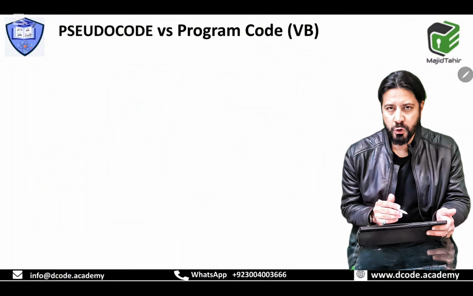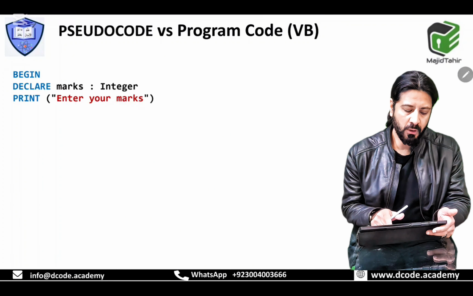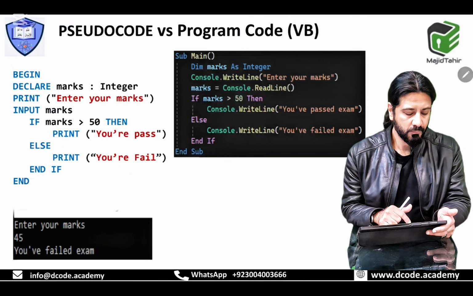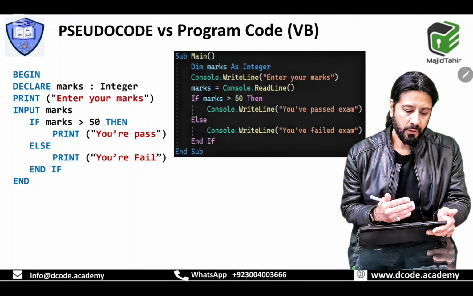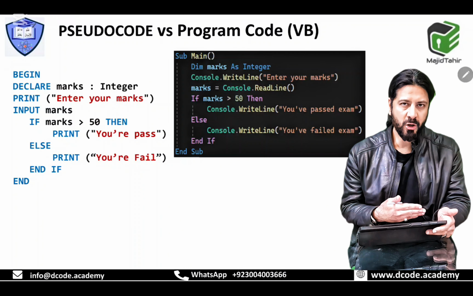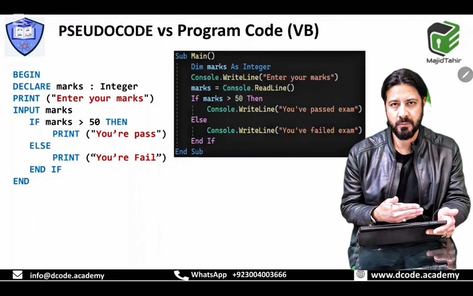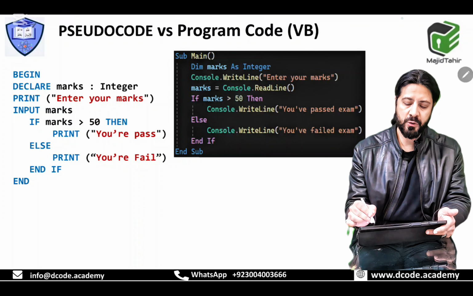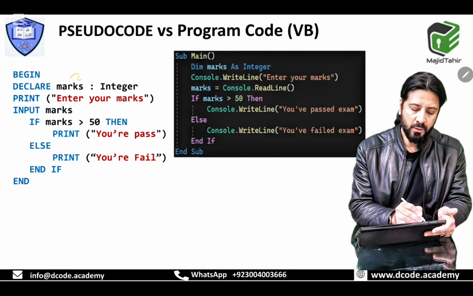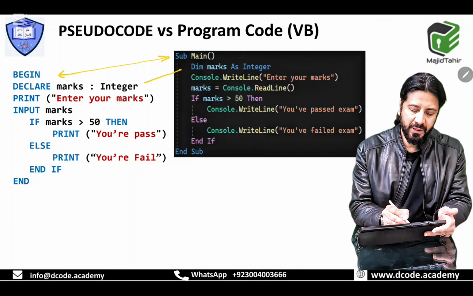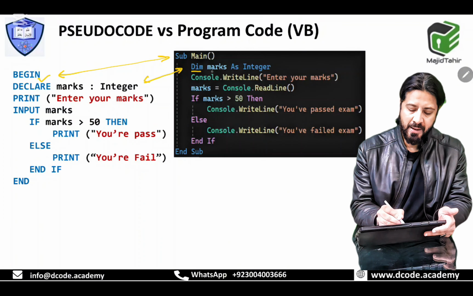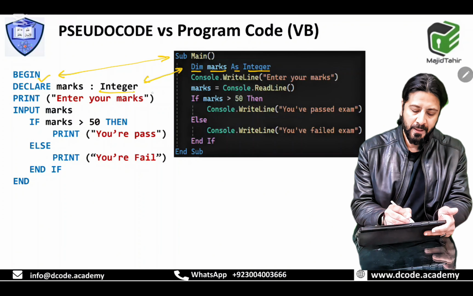Now we are going to talk about pseudocode versus program code. First of all, the same pseudocode that we have just talked about in the previous slide. Now we are going to see the program code for the same program. Now begin is the sub main in Visual Basics. Declaration is dim. We already know that dim means declare in Visual Basics. Marks variable as data type integer. So we already have it over here.